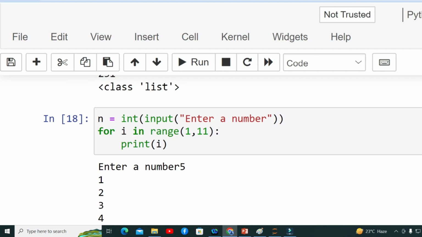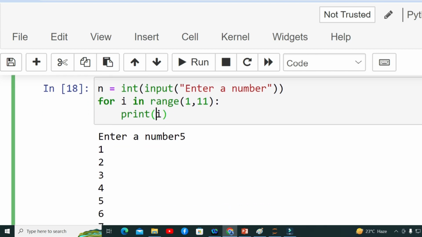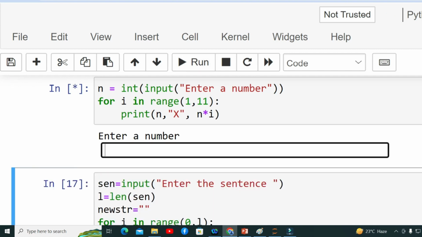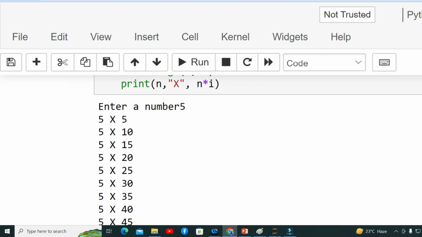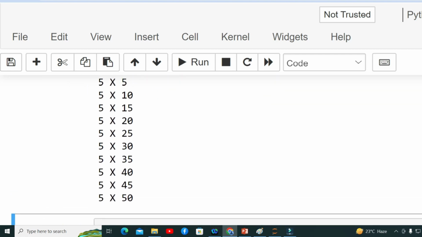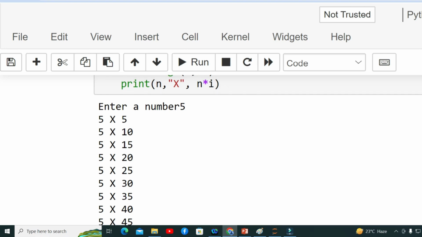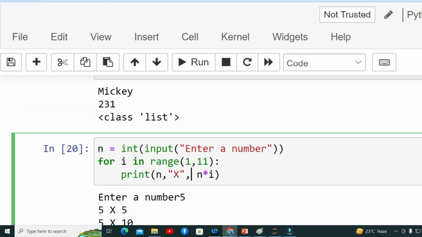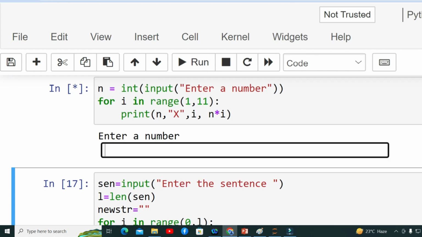Right now I have not multiplied 5 with i, I have not written n into i. So now I'm going to write n into i. So if I enter 5 again, now I will get a series, what we actually require in tabular form. So let's add n here and a multiplication sign. We will be using x so that the user sees it as a multiplication sign. When it is displayed, it looks like this. So after x we have to print 1, 2, 3, 4. For that we will write i, because i is storing the values 1, 2, 3, 4.